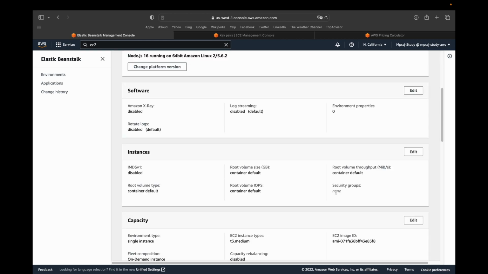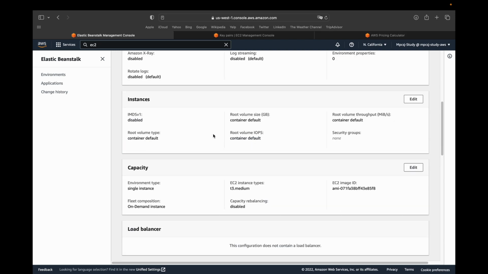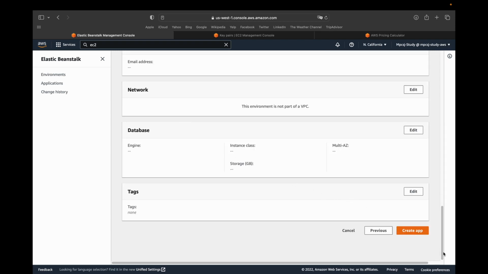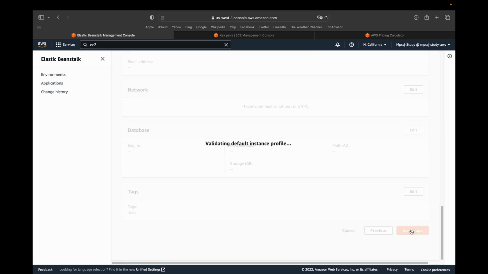Since I already configured the machine type, which is the T3 that I want, if you want, you can also try the free tier, which is going to be a T2 micro in your case, and then you could try to deploy your code. If not, then probably you have to increase the machine capacity. And then we scroll down and click to create app.